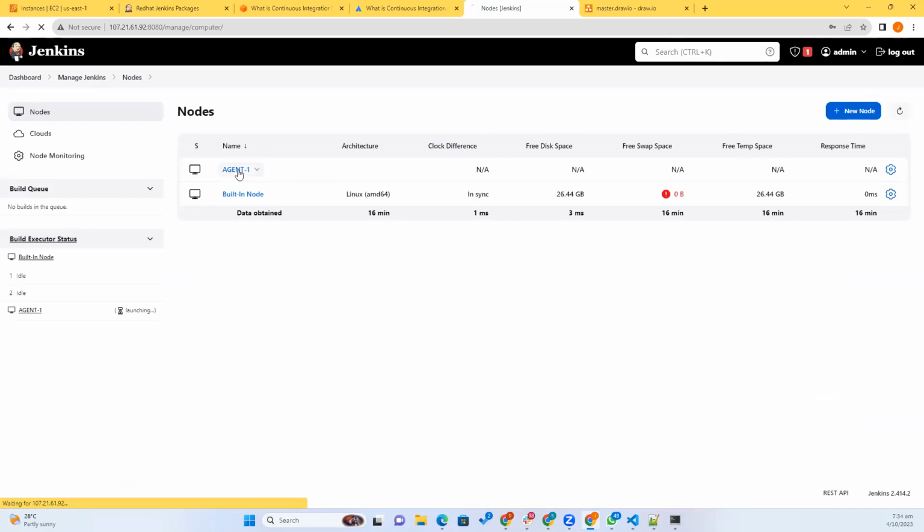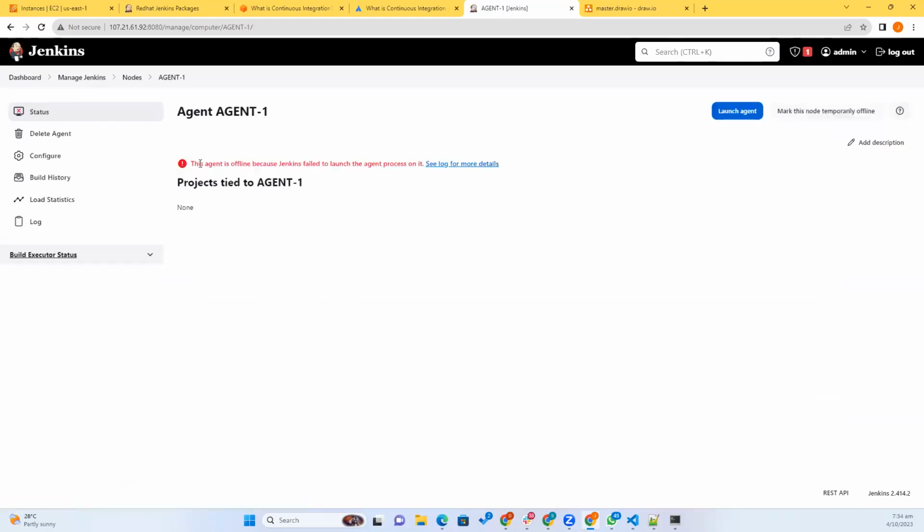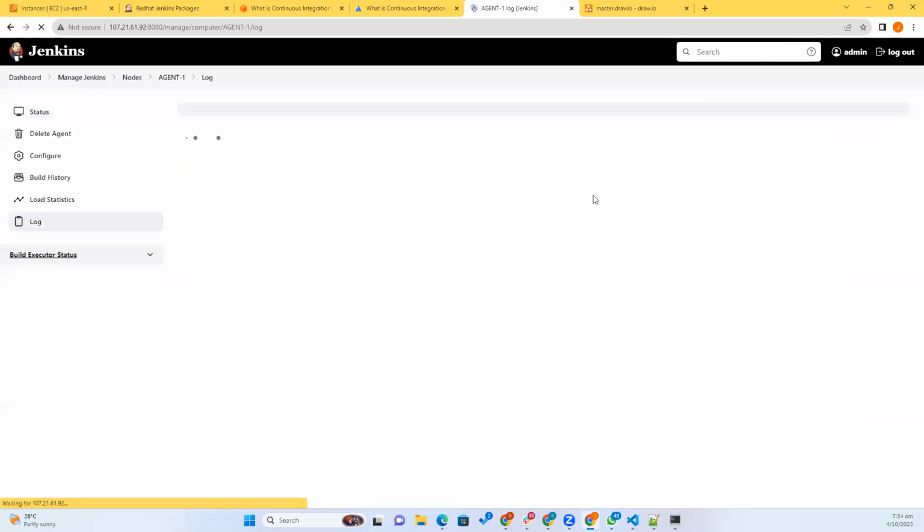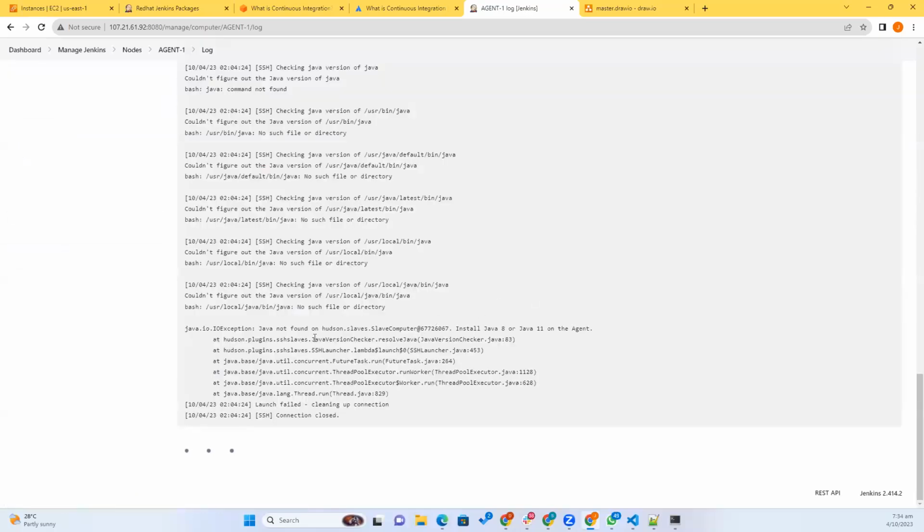Now this agent will try connecting. You can check the logs here, agent 1, and you can see this agent is offline because Jenkins failed to launch the agent process on it. Now see the log for more details. What is it saying? Java not found on the agent. Still they are using slave computer. The name slave is anyhow prohibited, but it's fine. So it is asking to install Java 8 or Java 11 on the agent.